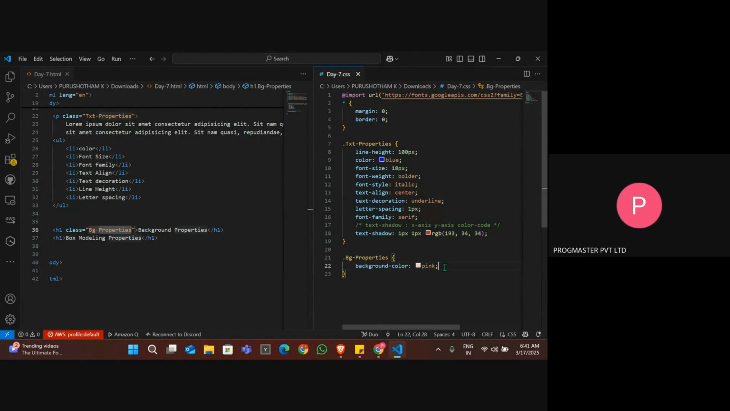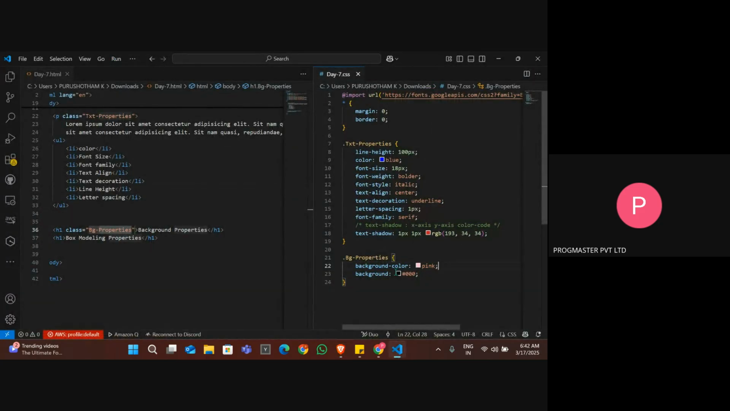Then we have background image, that is different. Simply you can also call it BG. You can also use BG instead of background color. There are two kinds of properties we have. So you can use BG here. Anyways, it will work. Even if you use background color or BG, it will work.